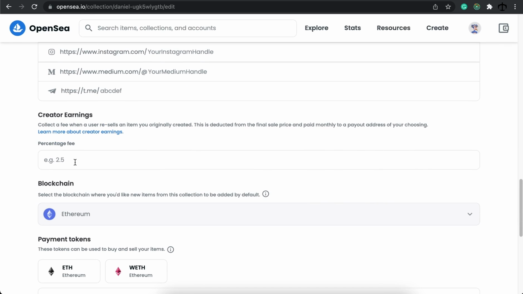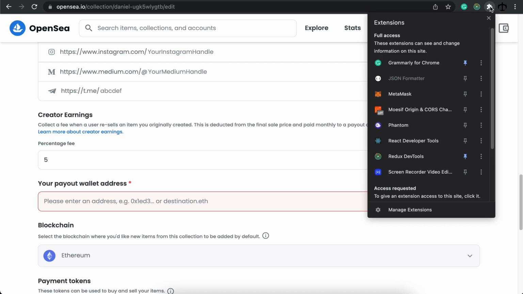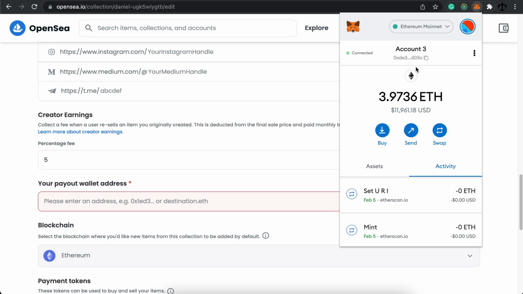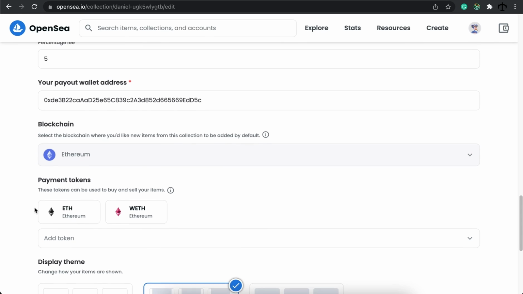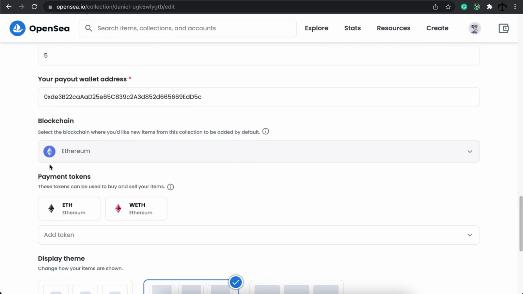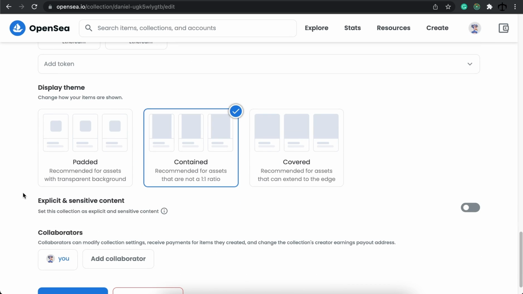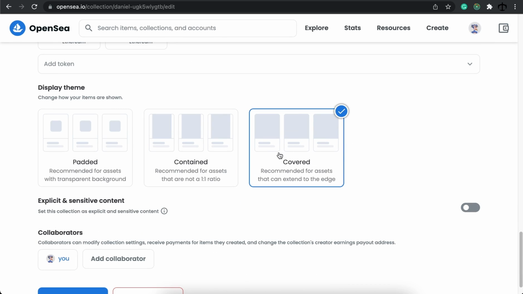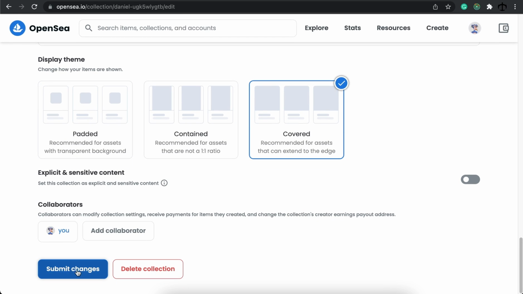Next, we can see what the earnings are as a percentage. So I can maybe make it 5% of the sales. The revenue can maybe come to the same account, so I can paste that in there. And then this is on the Ethereum blockchain. And which tokens as payment would you like to accept? I always like to choose the cover because it looks better when it's displayed. Lastly, click on Submit Changes.